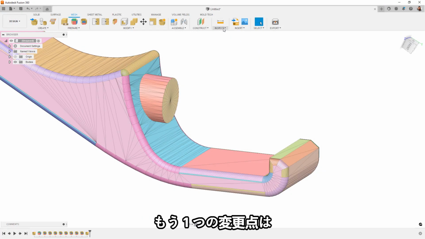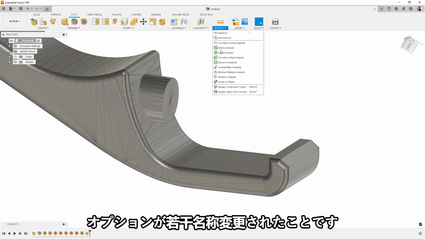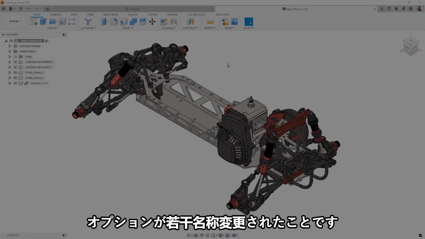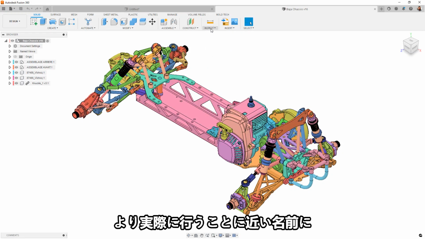Another change worth noting this time around is that the mesh face group visibility and component color cycling options have been slightly renamed. They function the same as they always have, but now they are named more closely to what they actually do.